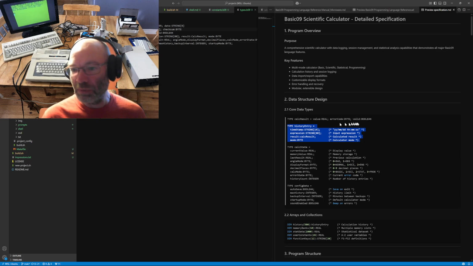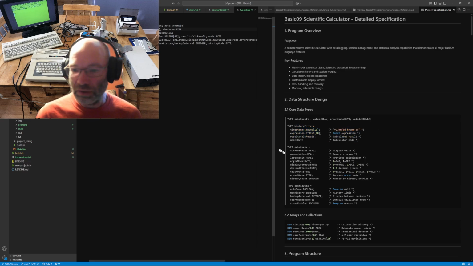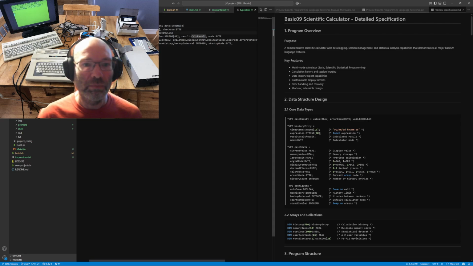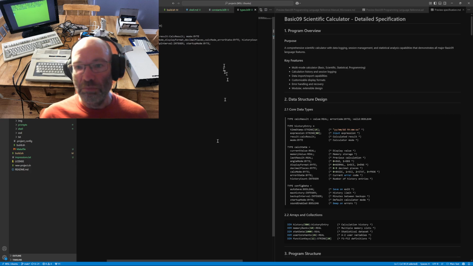You have to have all the type stuff on the same line. At least that's my understanding anyway. And also you can do some cleanup, like here, calc state here, because these three attributes are all real. You can simplify the declaration by putting all the attribute names comma separated, and then just say they're all of type real, and these ones are all of type byte, for instance.